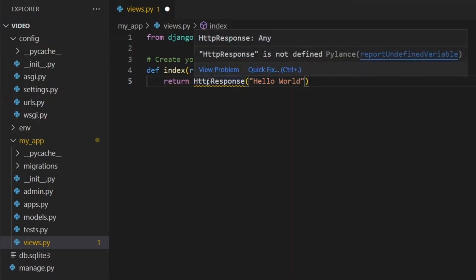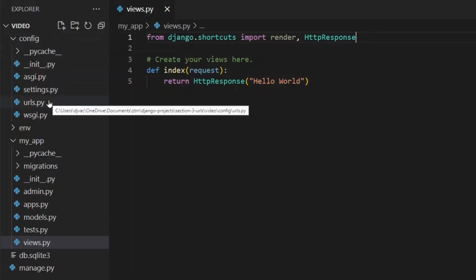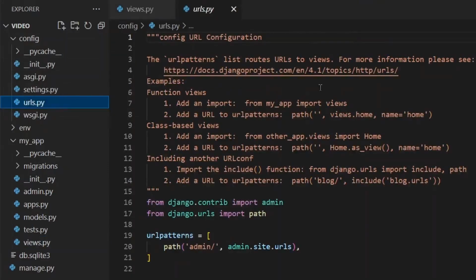Now we're seeing this error because we have to import this from Django. So we can copy this, and from django.shortcuts, next to render, we can import HttpResponse and save that. Perfect. So this is our first view. It's called index, and it returns an HttpResponse that returns some text, hello world. But now we have to tell Django, when should we call this function? In our project, there is a urls.py file. This is where we tell Django the path on our site to call which view.